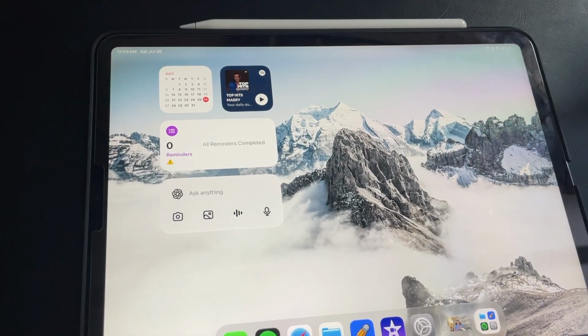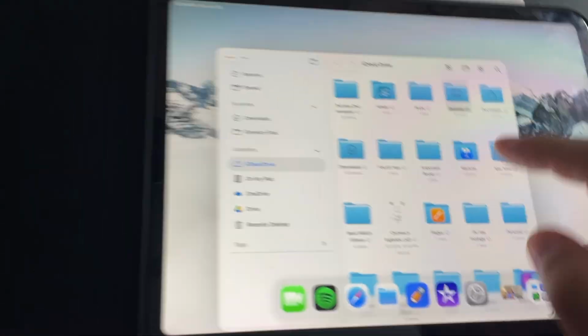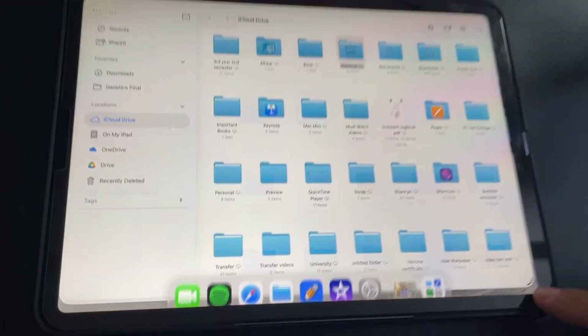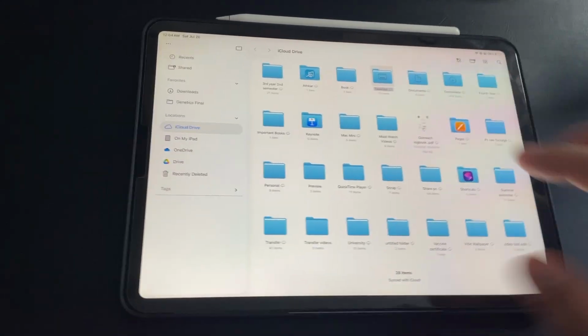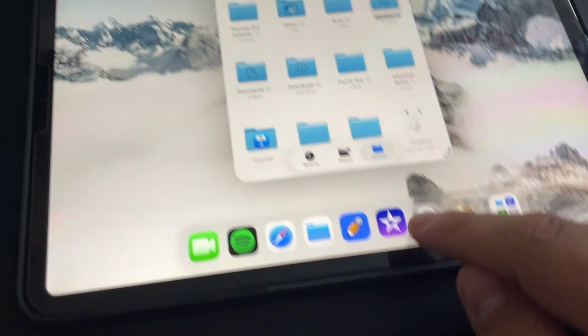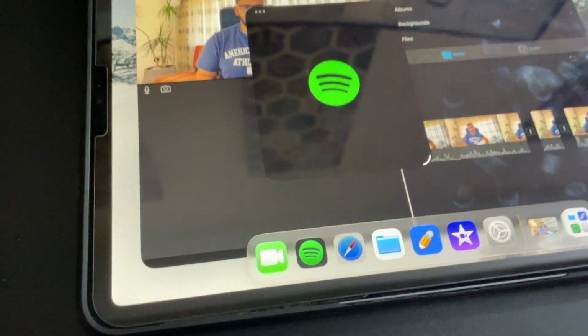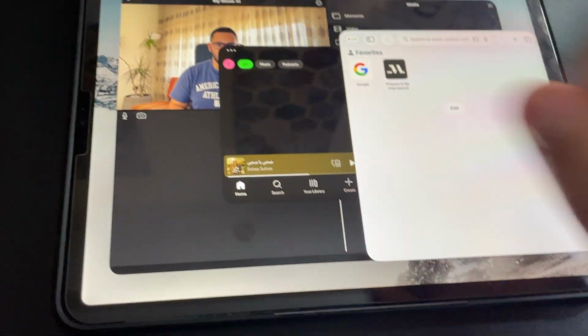Moving on to productivity and how that has changed the iPad. Now on the iPad, when we open any application, let's see the files manager right here, we can customize it to whatever size we want, and that's a new feature of iPadOS 26. We can have it in full screen or we can minimize it to fit our needs. And we are not constrained to one application. We can open as many applications as we want. Like with the files application, I can open iMovie, I can open Spotify, and I can open Safari, and they are all opened at the same time.